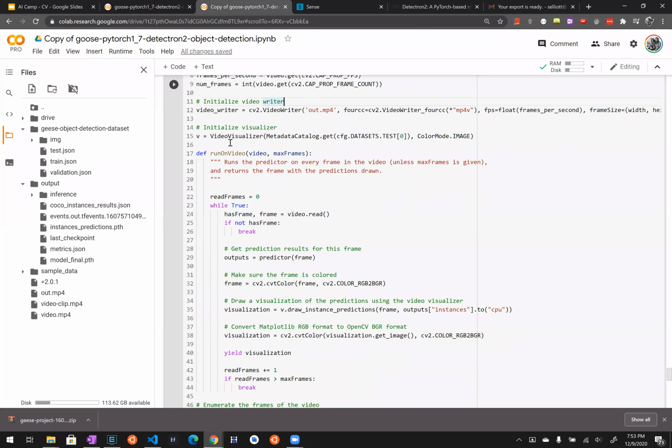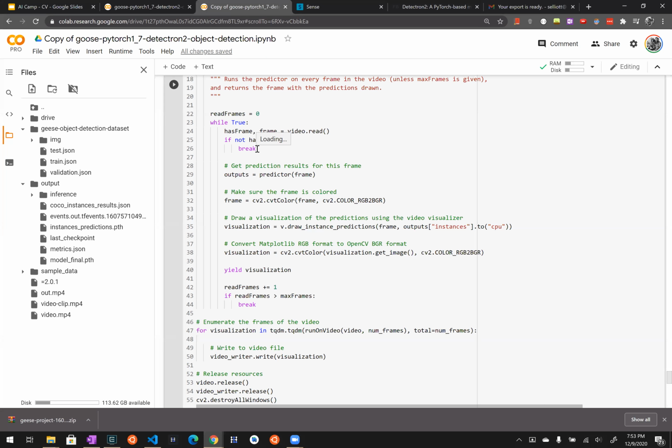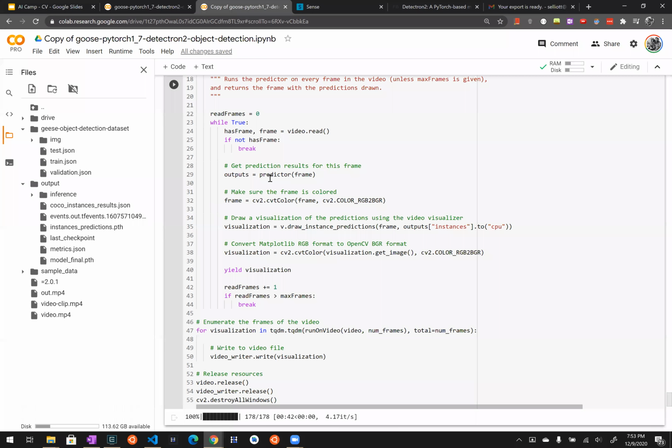And then we're instantiating video visualizer, which is similar to the image one from Detectron 2, but instead it'll just work on video. And then we have this function here, and essentially it's just saying, while there's frames left in this video, because a video is just really a collection of images, right? While there's images or frames left in this video, go ahead and take that frame, run our predictor on it, and save it as outputs, just like we did before for the image.